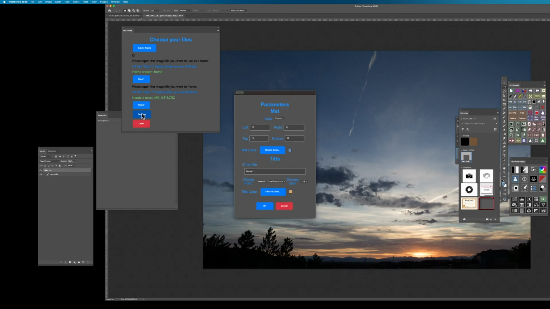Hit process. It's going to ask us the units. We're going to fix the size of the mat now. We can either have pixels or percent. Since I have no idea what the pixel values on that image are, I'm going to use percent. So let's put a 15% matte around, and put a 20% matte on the bottom.